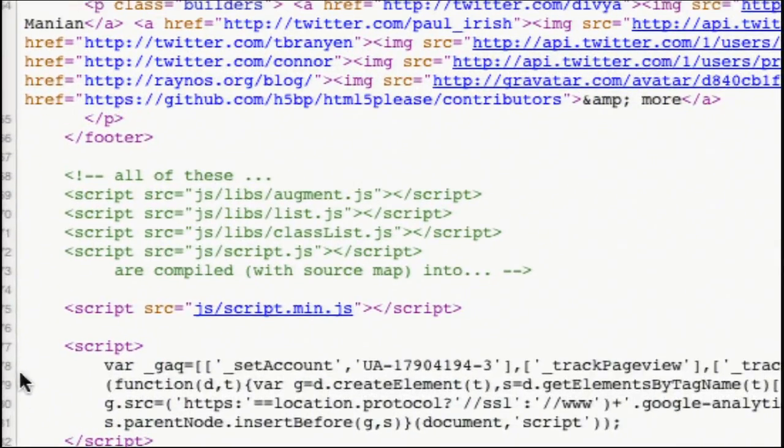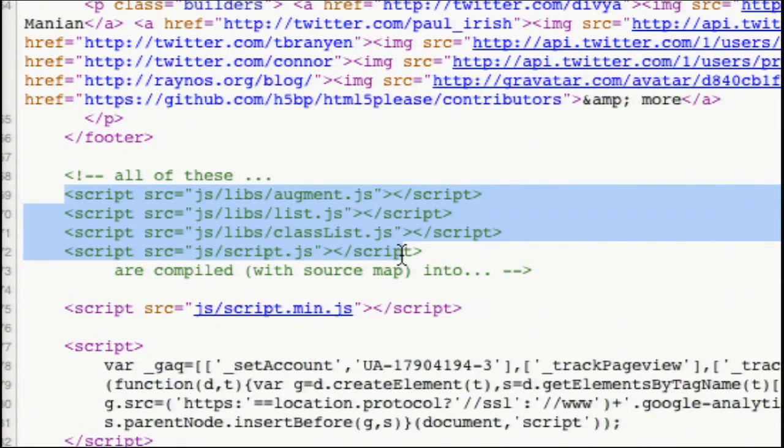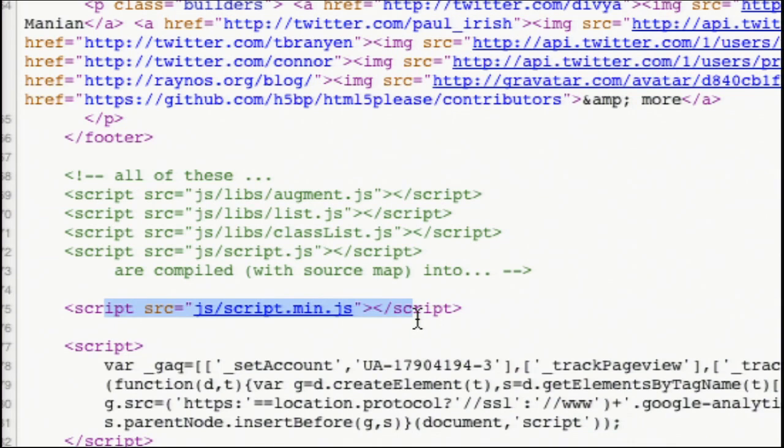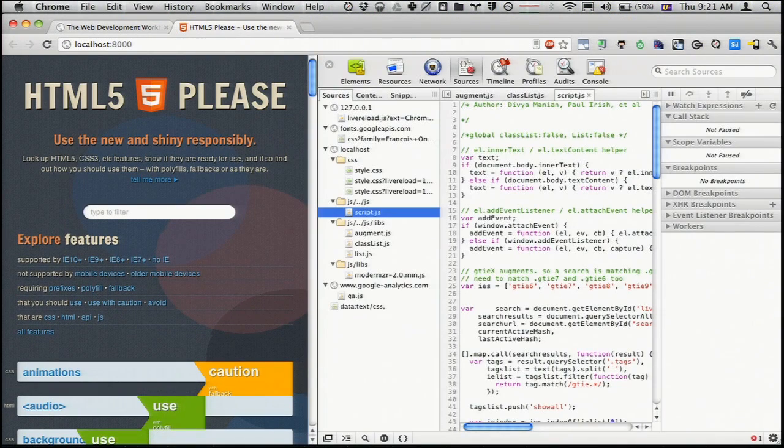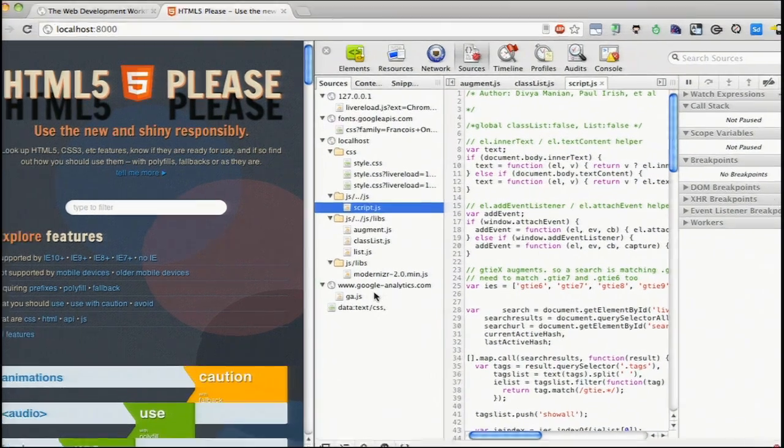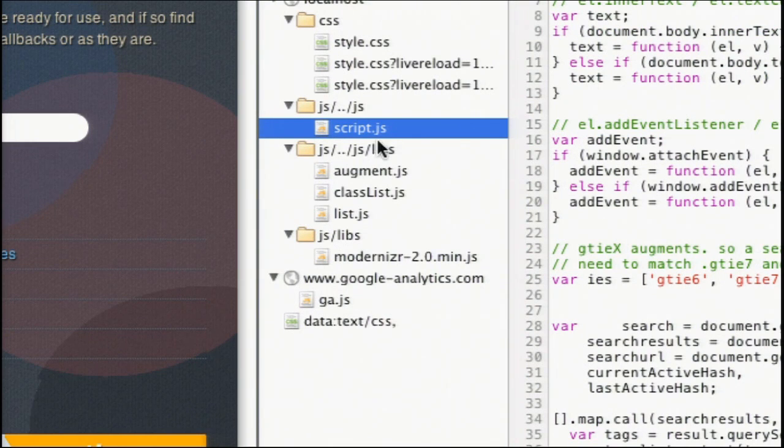The next is source maps. Now, if I come back to HTML5 Please and I view source, I'm going to go down to the bottom. And you'll see down here, normally I would have something like these 4 files. In this case, I don't have a dependency management system set up. I just have these loose script tags. Not great, but at least I've taken care of that in a build step, and I'm including just the minified file. Now, normally, you would open up Chrome DevTools, and you'd see that one minified file, and you'd be like, this is a mess. But in this case, we actually have the original source files.